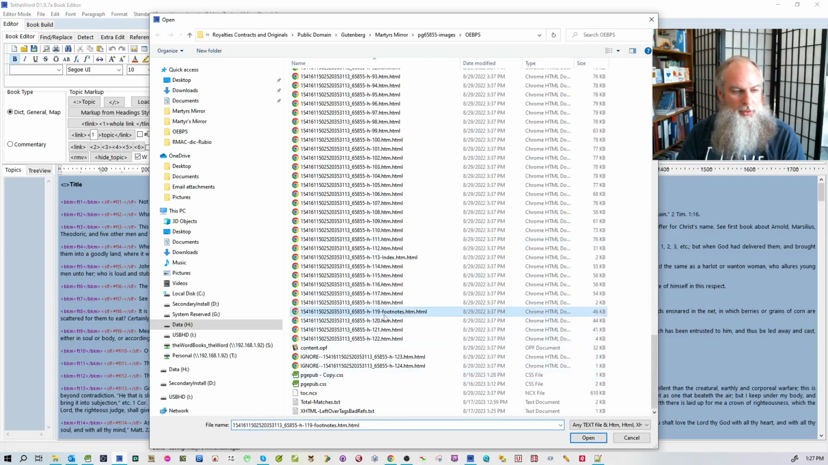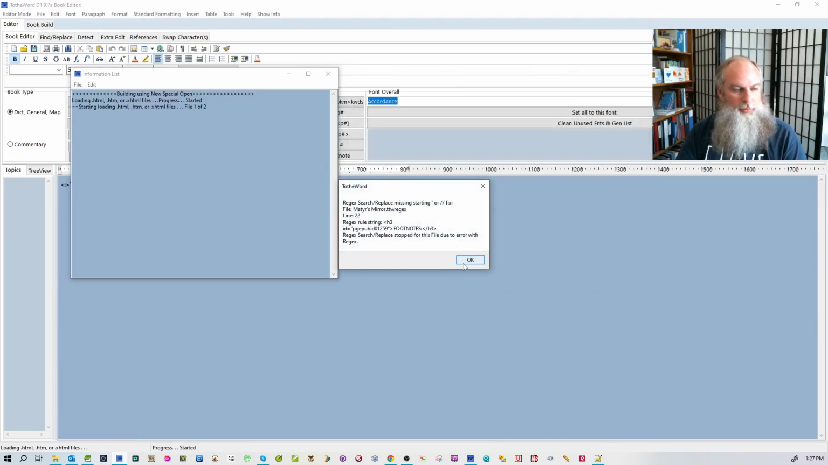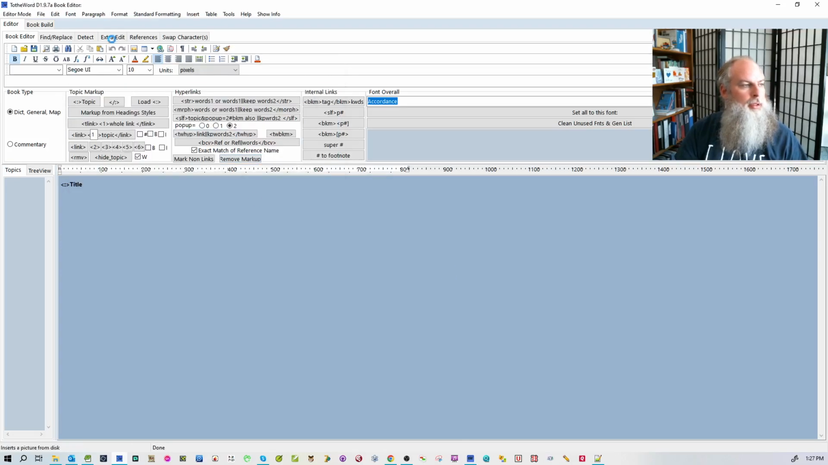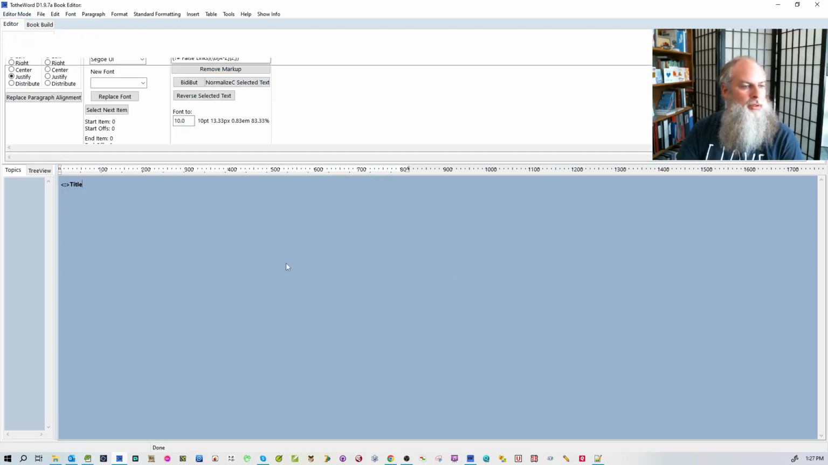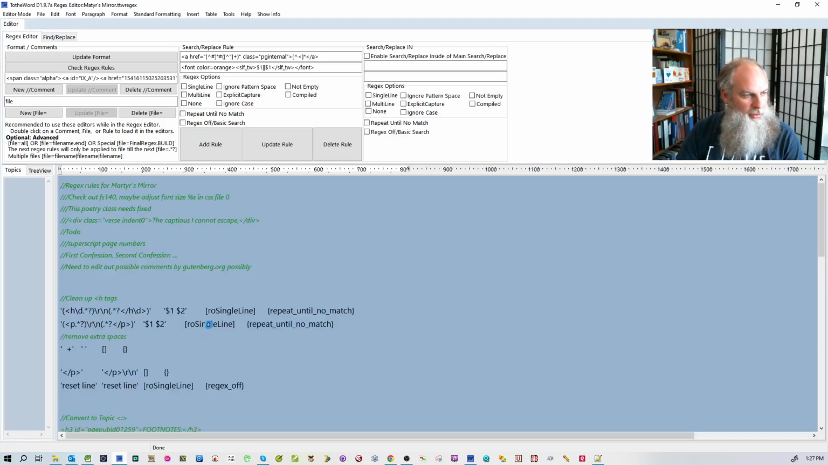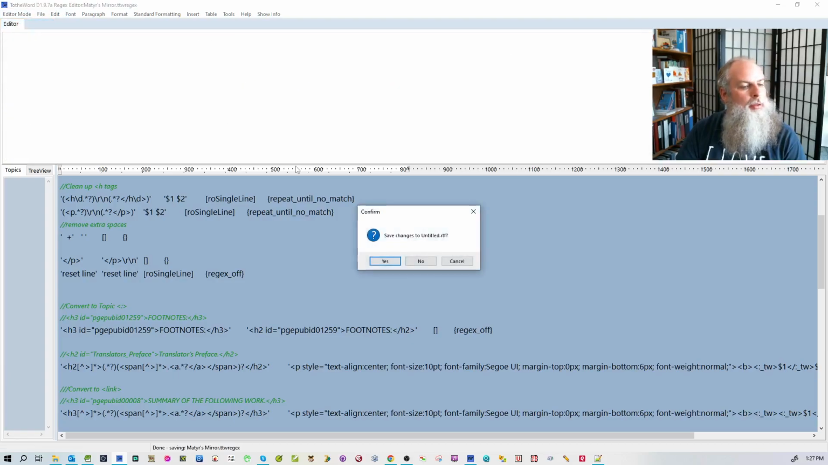I want footnotes on its own. Oh, I got a problem in there. Footnote line. Okay, let's go back into the Regex editor. It told me I had a problem with the file. Right here it is. Didn't put a comment. Then comment that out. Go back into the book editor.